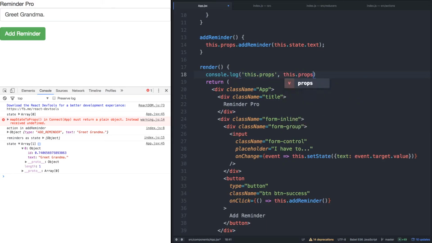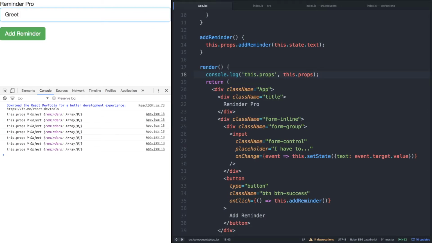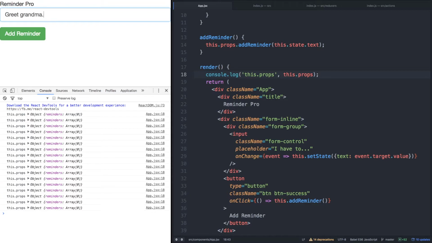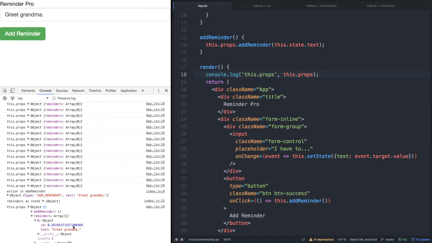Say this.props, save. Cool. And let's say, yeah, we have to greet grandma, and there props goes. So after we add our reminder, the props here has our reminders, and it's our array of one.